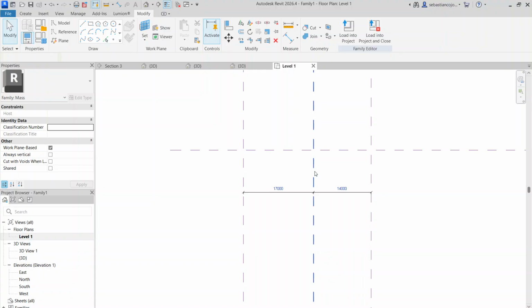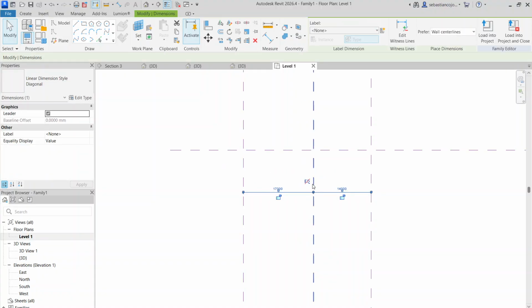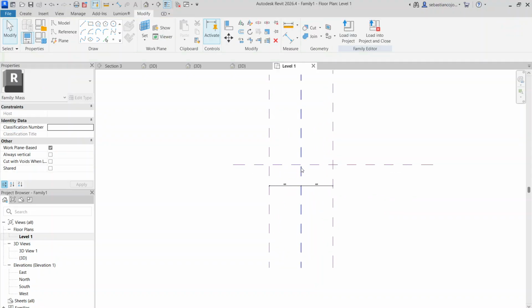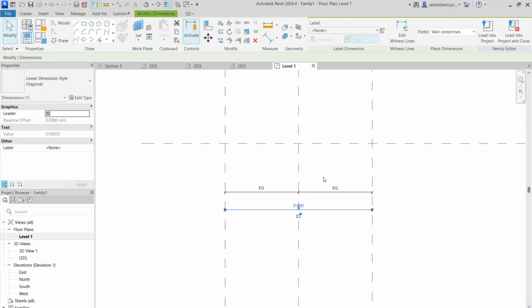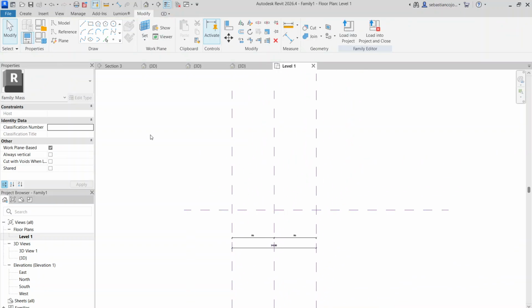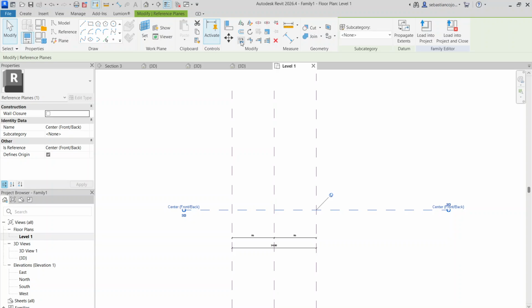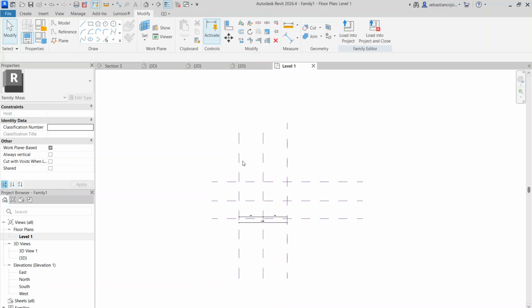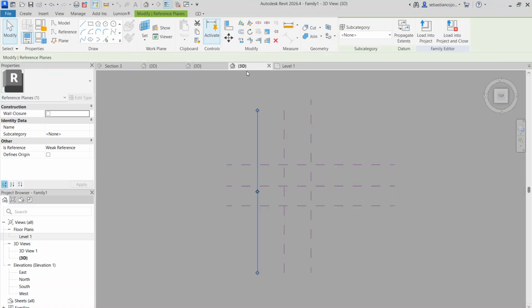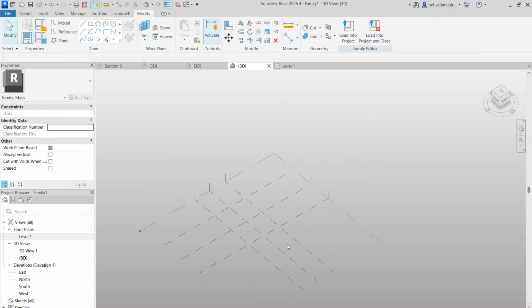Oh, I have 17 and 14 meters. Let's make it EQ. Okay, so that's quite large, but let's say the pavilion's 30 by 30 meters or 20 by 20, so it's a reasonable dimension, I guess. I'll copy this as well, just to have some references. Okay, so we have this. Now we go into the 3D view, click shift, and we have this area.